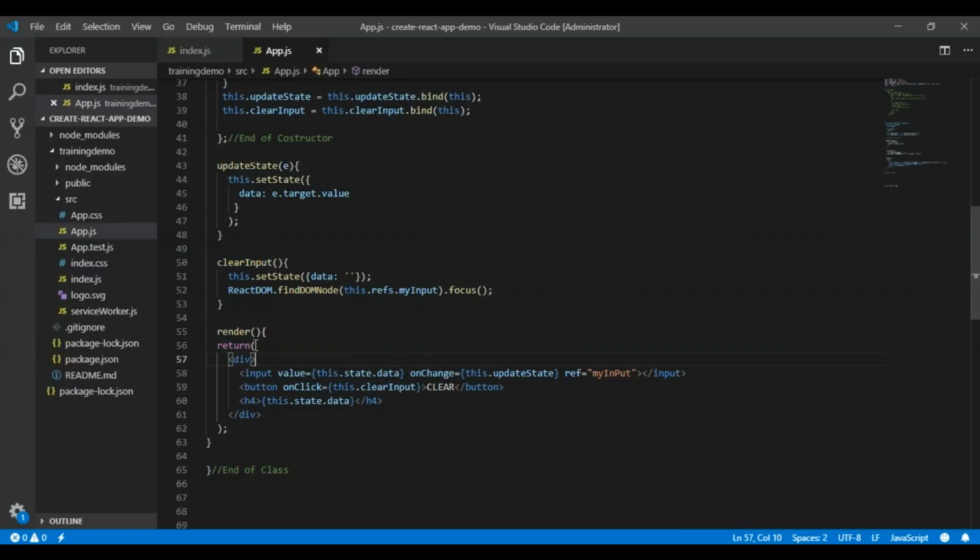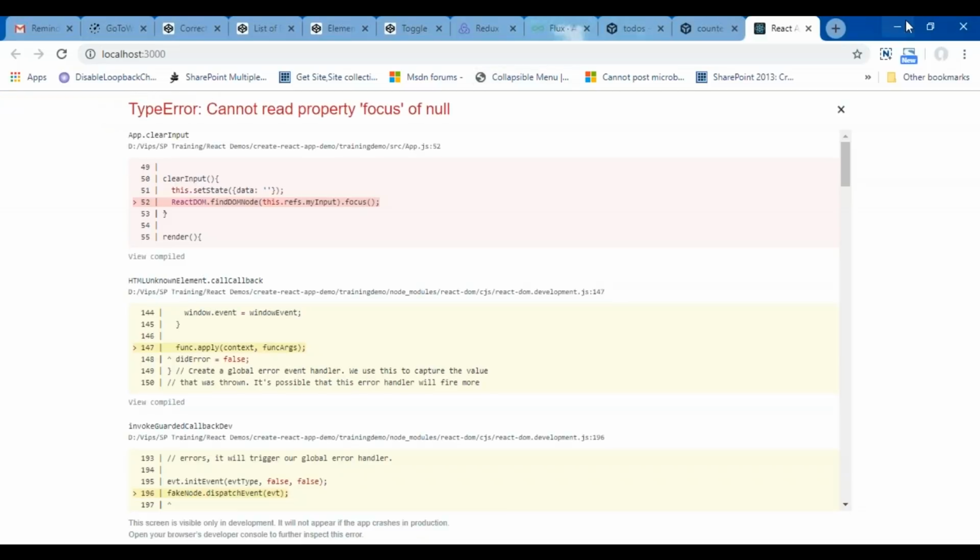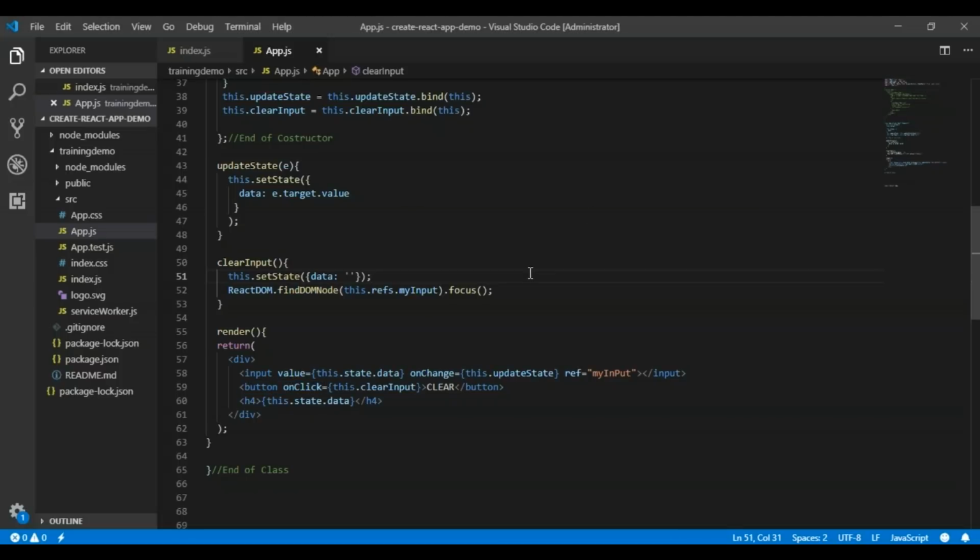Now in the return statement in the render method, I have taken a text box, or you can say input control, which has some value. Then there will be a button. So let's see the output of this particular application. So if I write, let's say Vipul, and I click on clear, you can see it has been completely cleared from here. So that is how you can use ref in React.js.